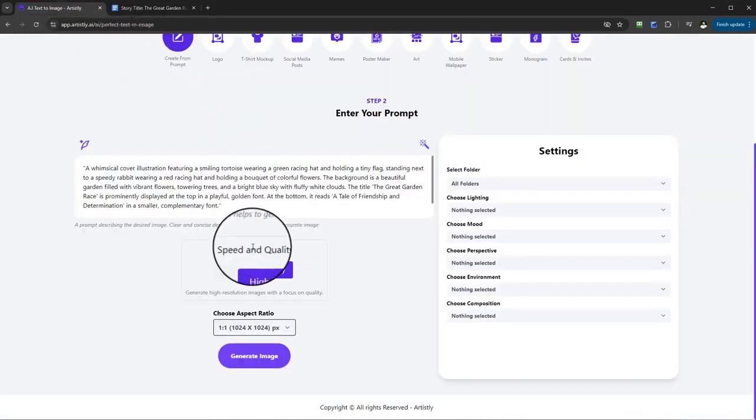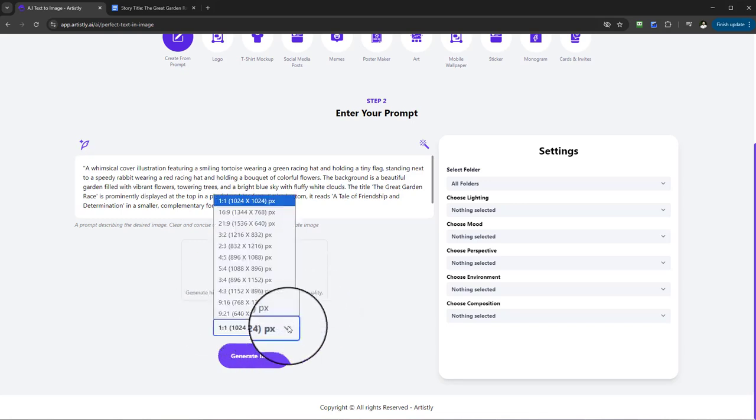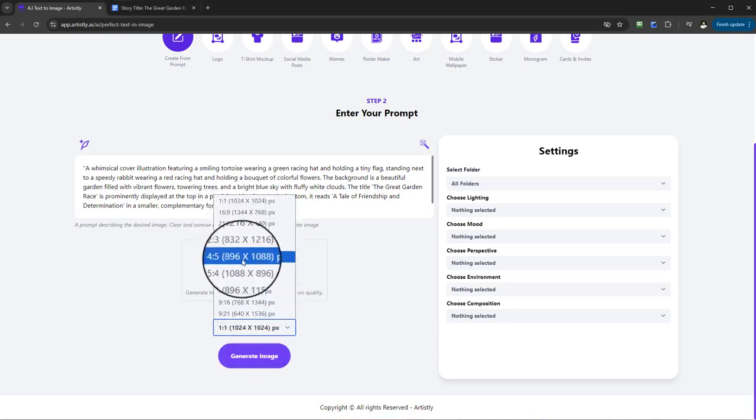Now we've got speed and quality. We want high quality. And then we've got choose aspect ratio. Now for aspect ratio, let's have a look. 16:9, or okay, we're going to go by 4:5. I think that would be the better ratio for that.